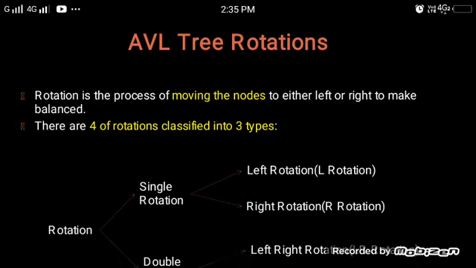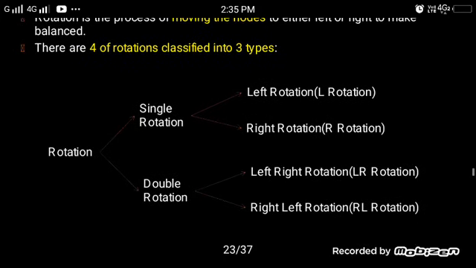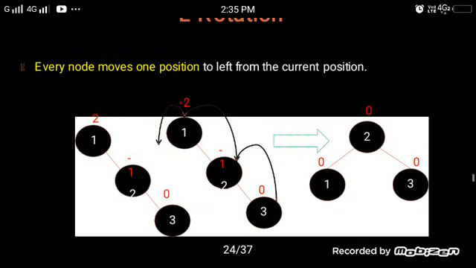Rotation is the process of moving the nodes to either the left or right to make the tree balanced. There are 4 rotations, classified into 2 types: single rotations, which are left rotation and right rotation, and double rotations, which are left-right rotation and right-left rotation. In left rotation, every node moves one position to the left from the current position.